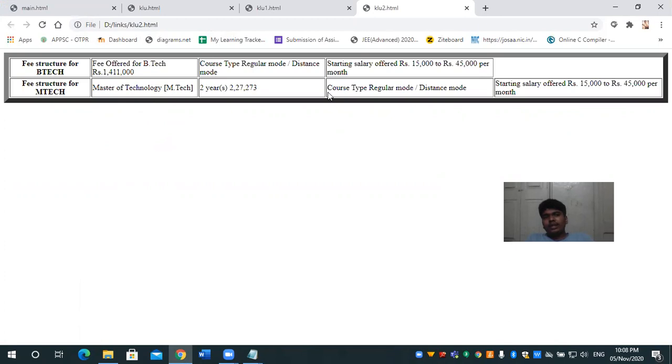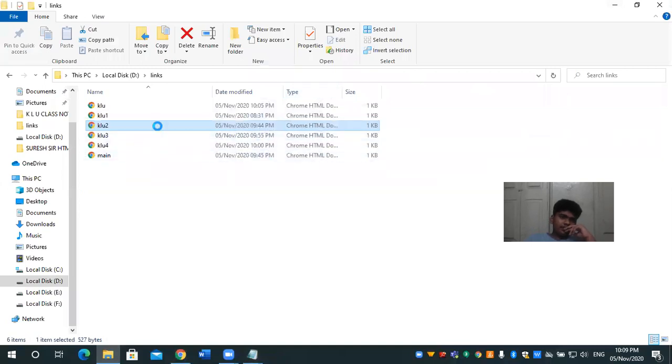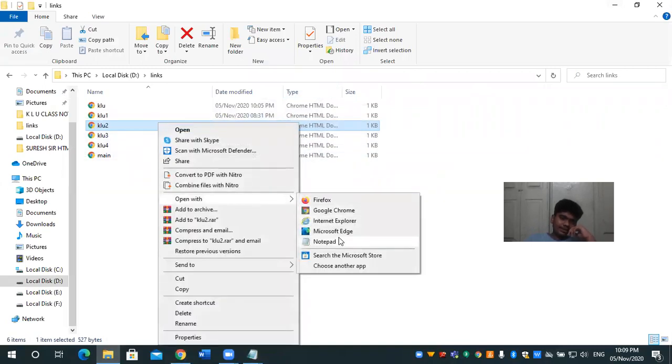KLU.html, this is the file. Fee structure for BTech and fee structure for MTech. Let's forget about this matter. This is just for the viewing purpose. So let's get into the code and see what is there inside.